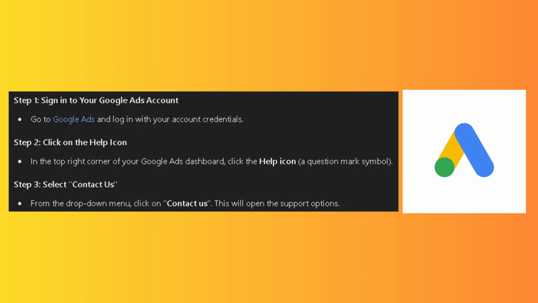Then, click on the help icon. In the top right corner of the Google Ads dashboard, click on the help icon. Normally, it's a question mark symbol. Select Contact Us. From the drop-down menu, click on Contact Us. This will open a support option.